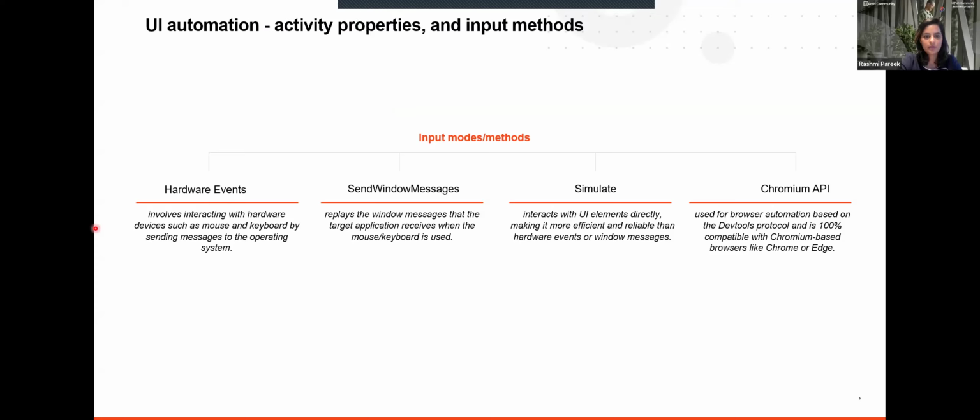Today we'll talk about the input methods. An input method refers to the techniques that we use for the automation to interact with the UI elements. These methods define how we simulate actions like clicking, typing, or selecting on the screen. The choice of input method can impact the speed, reliability, and compatibility of the automation. We basically use four input methods: hardware events, simulate, send Windows messages, and Chromium API. Let's learn about all four in depth.